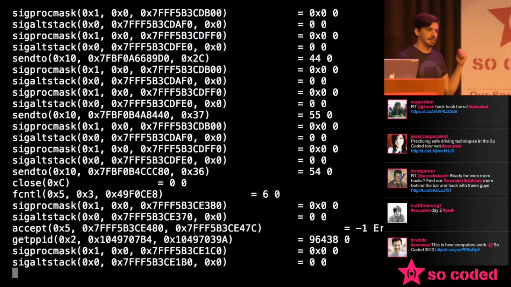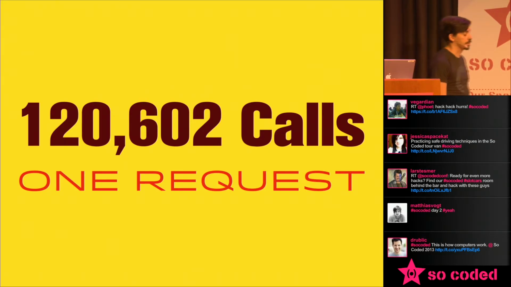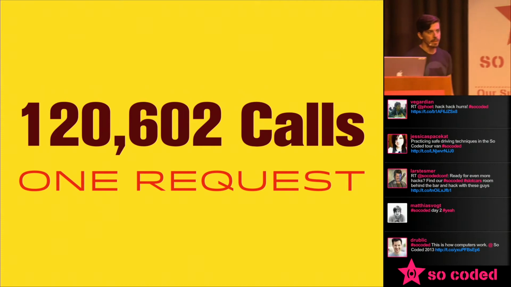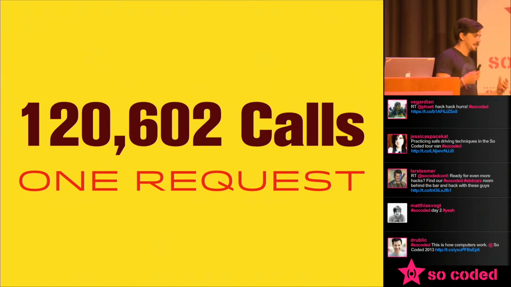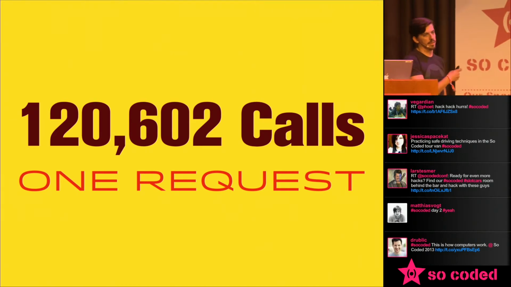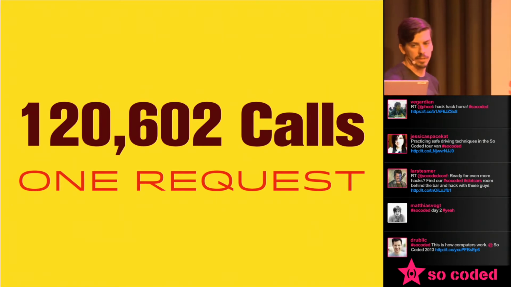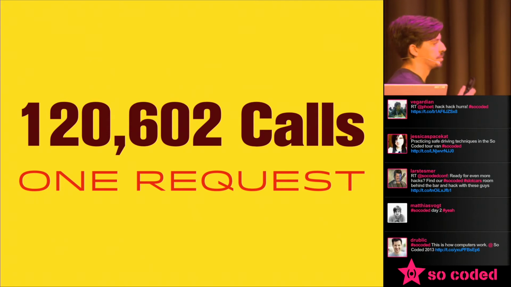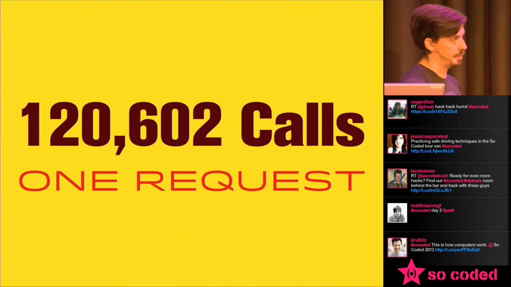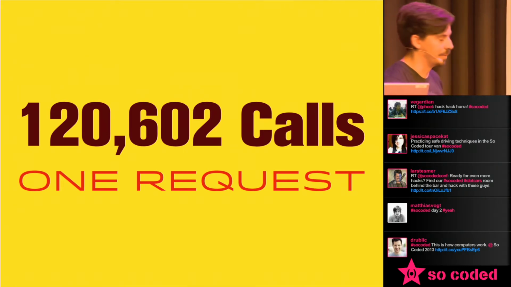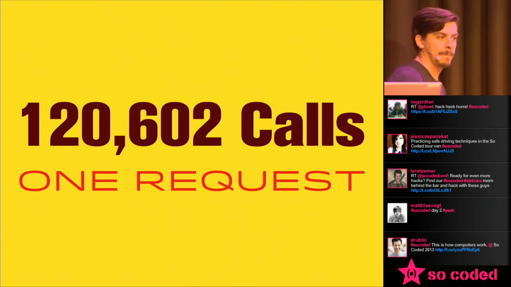The syscalls come in much faster than the frame rate of the video. Over the course of that request, there were 120,602 calls. So almost literally everything that we do happens via this mechanism. You don't see it because it's wrapped in other APIs, but basically everything we do goes through system calls, especially with web apps where we're dealing with the network and file I/O and databases and things like that.